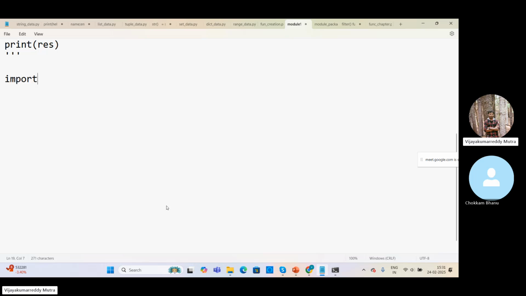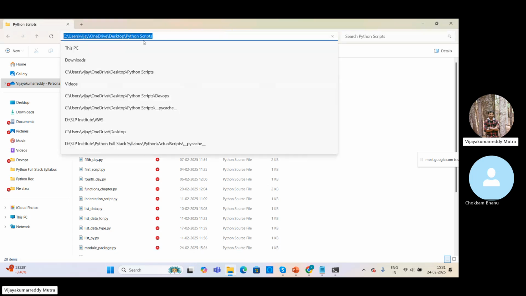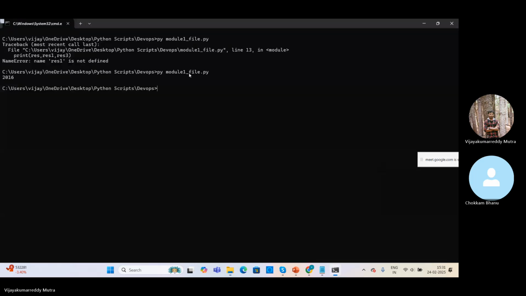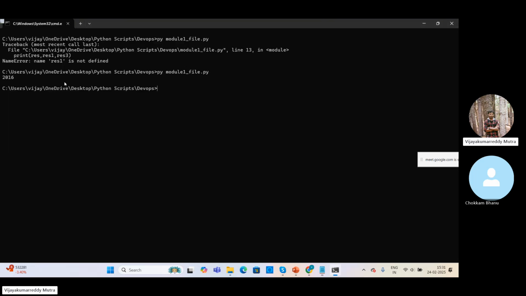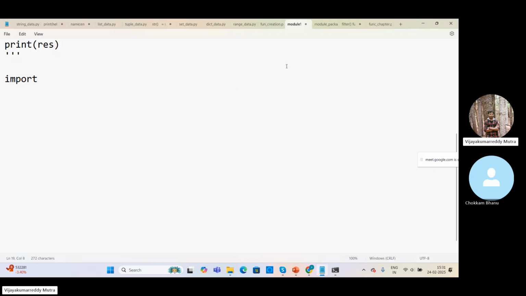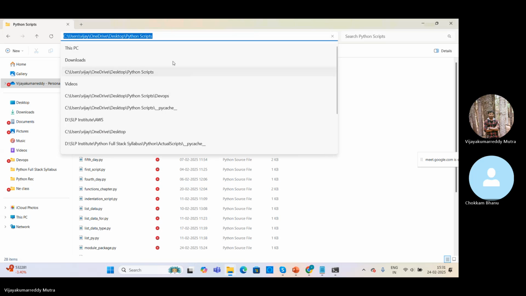Now just import. What is the folder name? Previous ones. Now see from which folder you want to fetch or import. Before that, I would like to explain one more thing, guys. That one we'll discuss in the package. Okay, fine. Now I'm trying to import the previous ones, but any folder should not have space. If it has space, it will throw an error. That's why just change it.